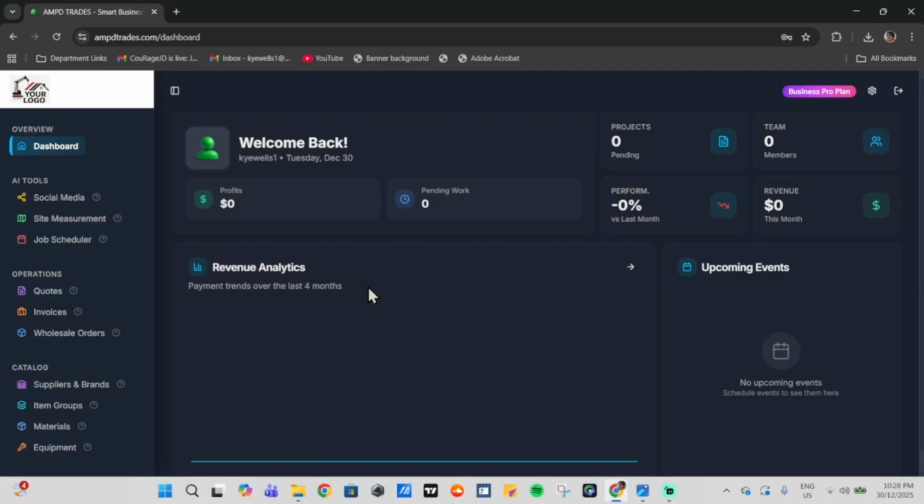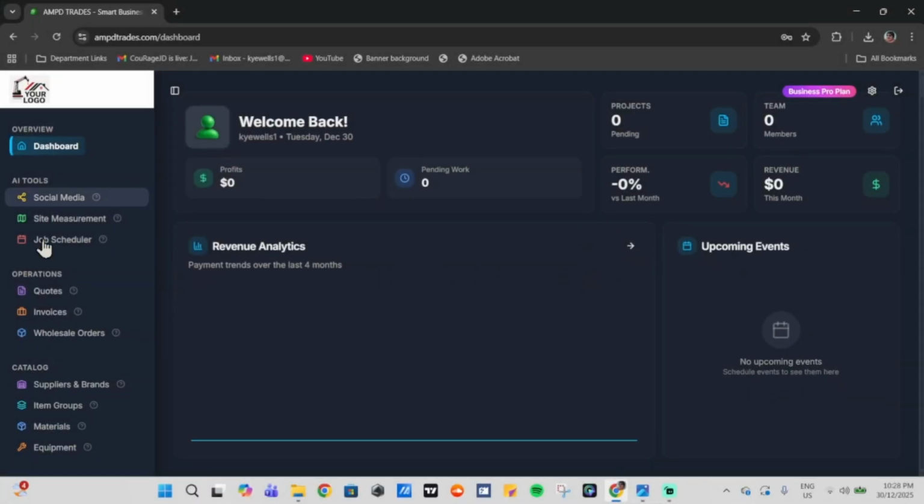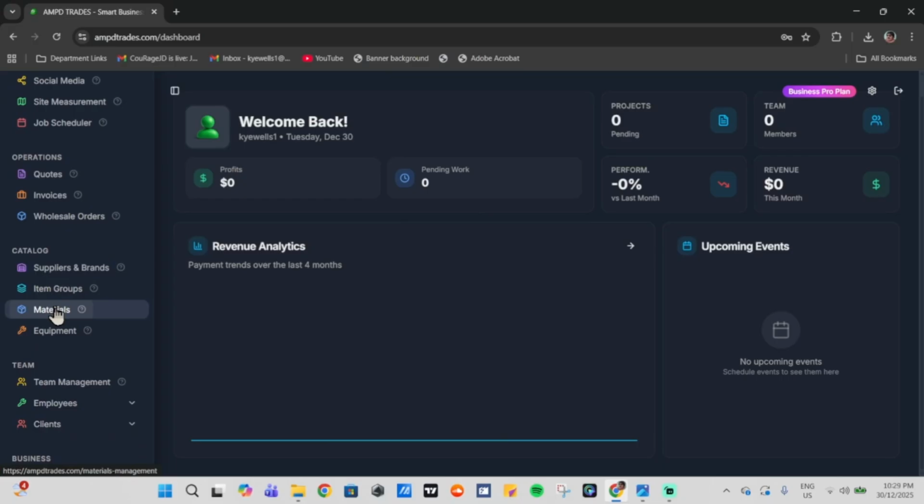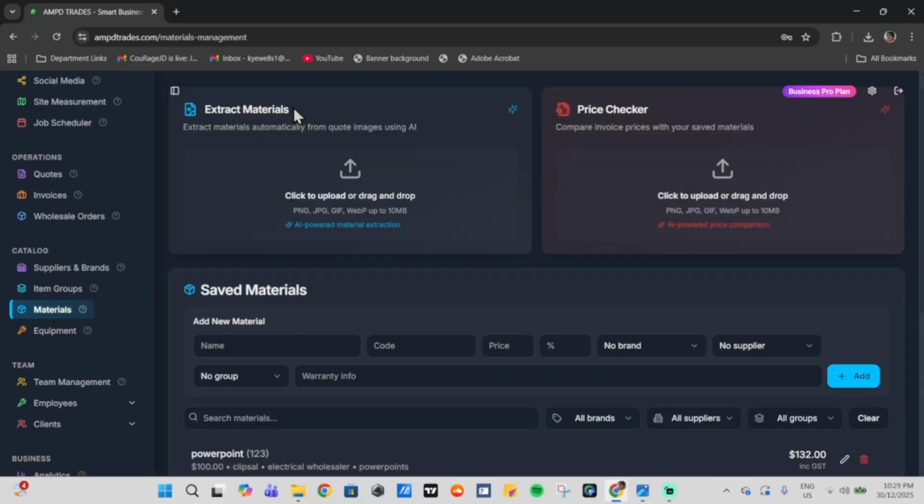Alright, let's get started. Now when you land into your dashboard, you'll come to your home page. So this is where some basic analytics are: your projects, team, revenue, performance, and some other revenue analytics. This is one of the most valuable ones. We have the extract materials and the price checker feature.